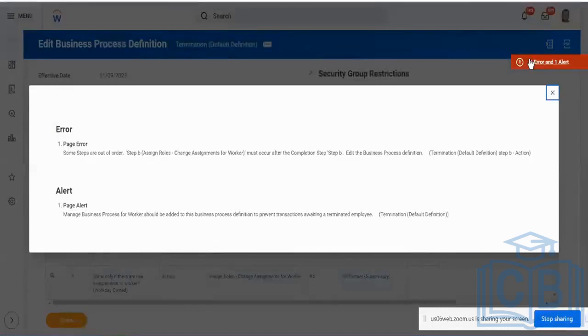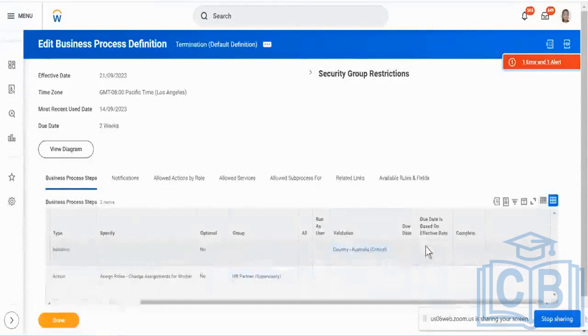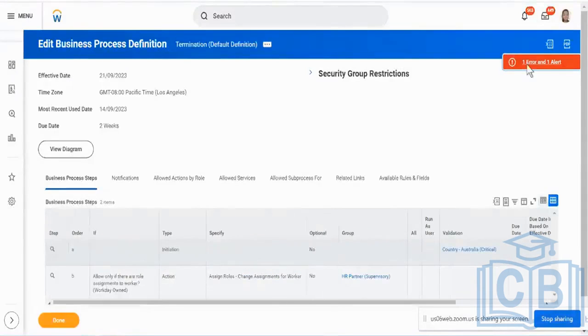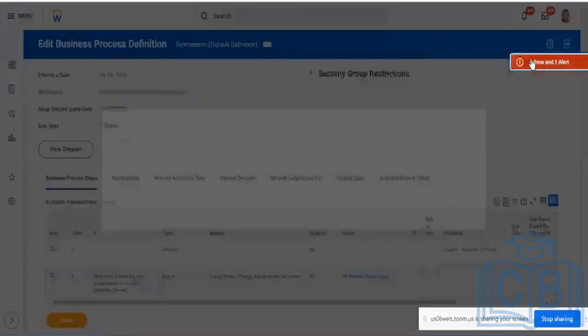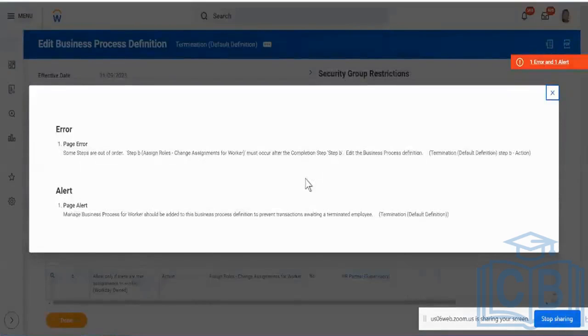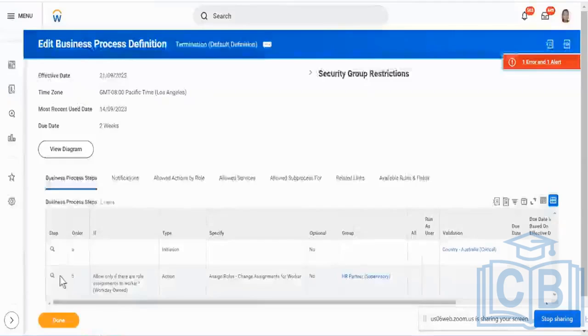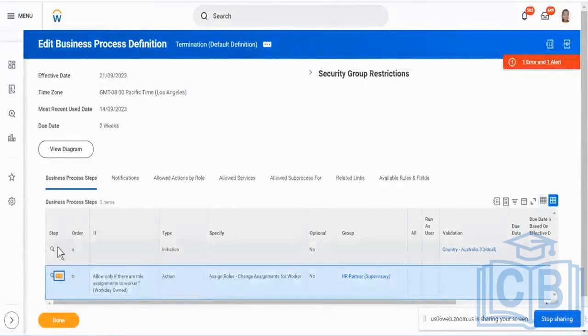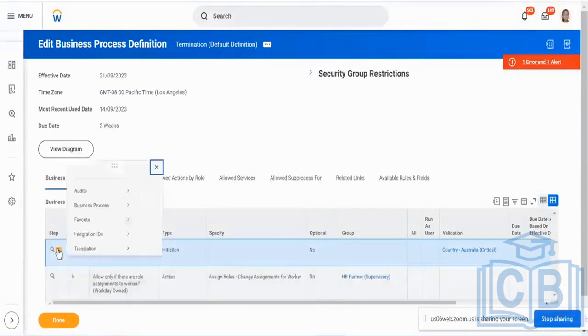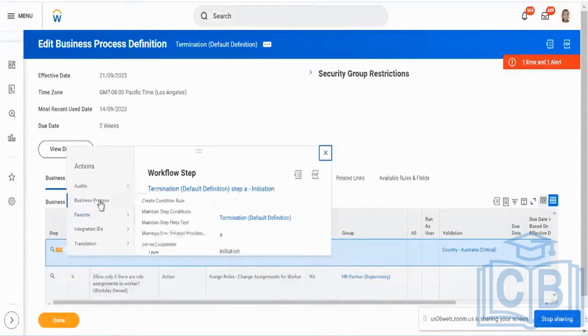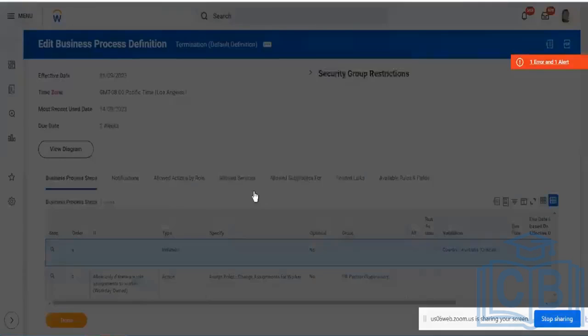I think this is assigned as a completion step. Let me just put this as a completion step. Should be the completion step. Yep, got it.